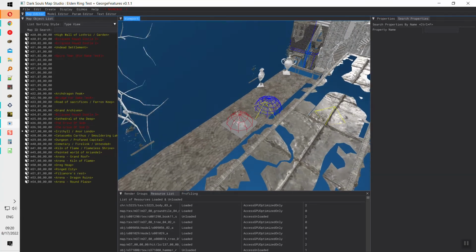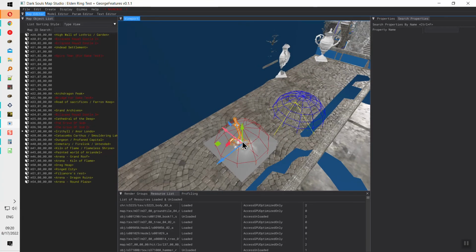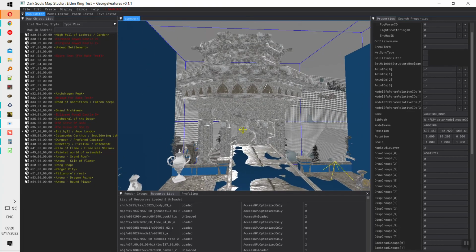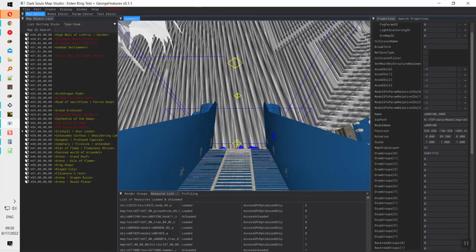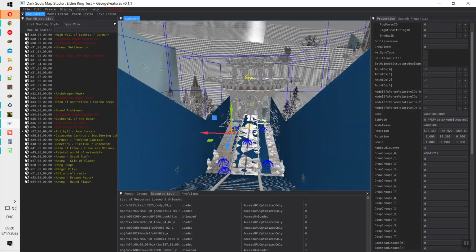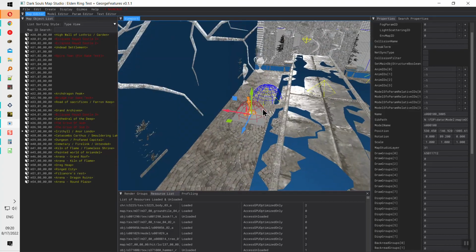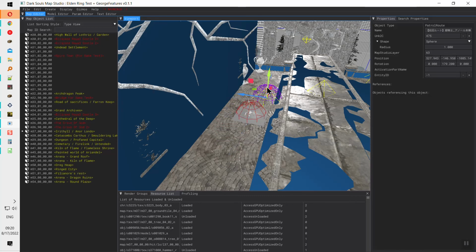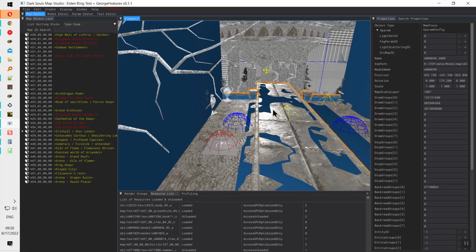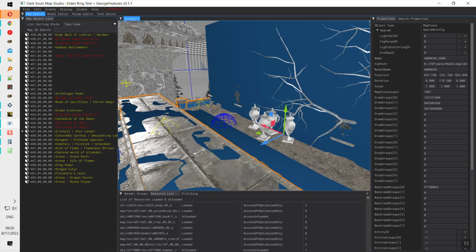so this is a bonfire. You can click on it and hit properties and you get the whole properties of the bonfire itself. I believe you can move it. Yeah, you can move the bonfire like this, but you have to move these things with it. I'm not really an expert on this, but this is generally how to use the program.